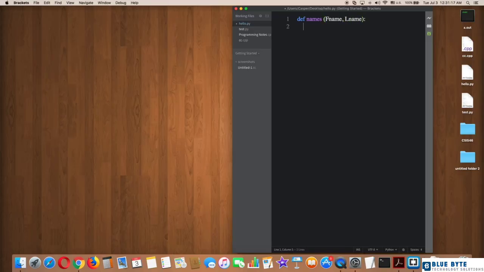Then your block of code, such as print, string, "Your first name is" plus fname, and another line of code is print, string, "Your last name is" plus lname. You actually can put as many lines of code as you need in the function.